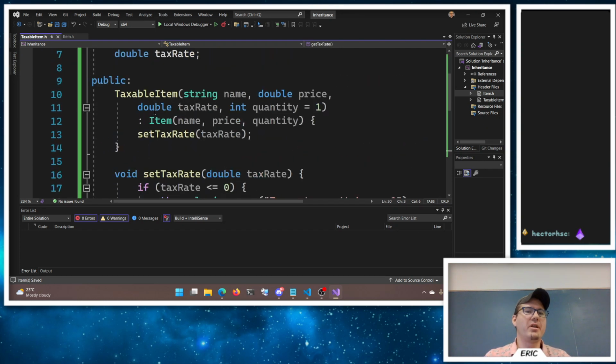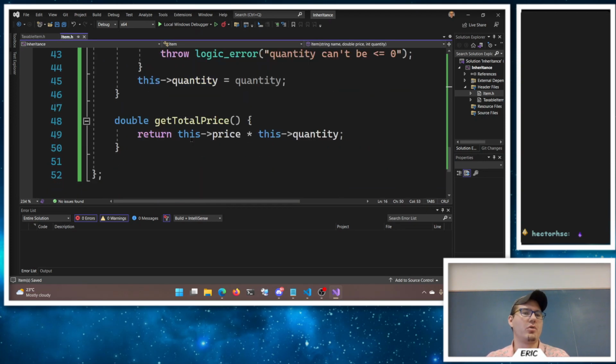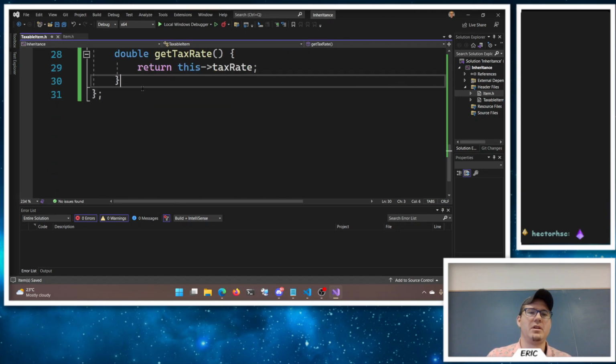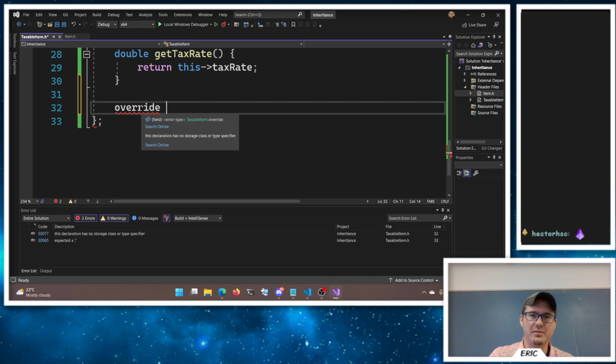Now, the last thing we want to do is we need to be able to get the total price. Just like item did, we need a get total price here. So what we're going to do when we write this method here, we're going to specify that we want to override and change our parent class's behavior. So we're going to say, hey, I don't want to do the thing item does. I want to do a different thing than item. We're going to override.